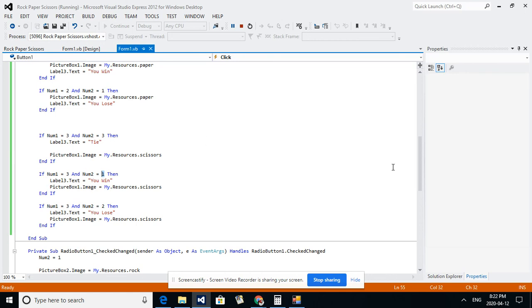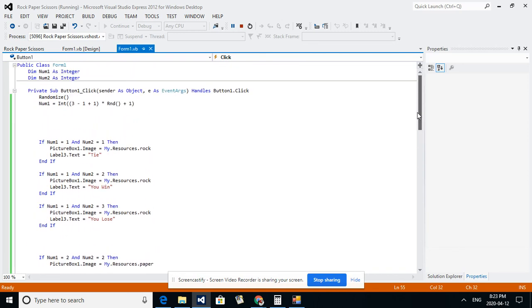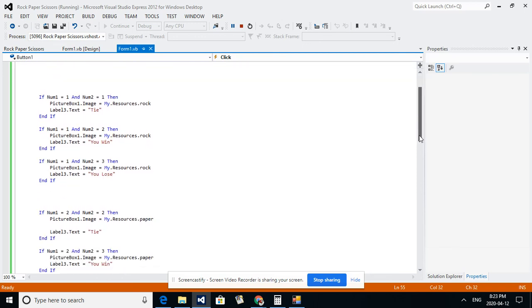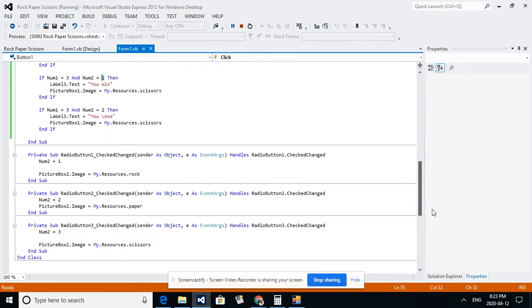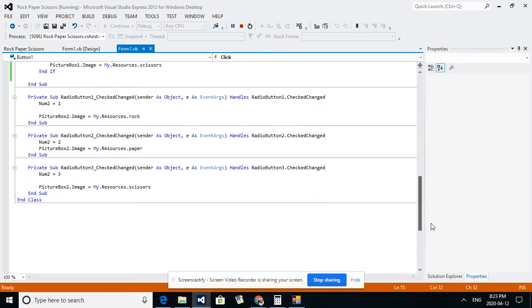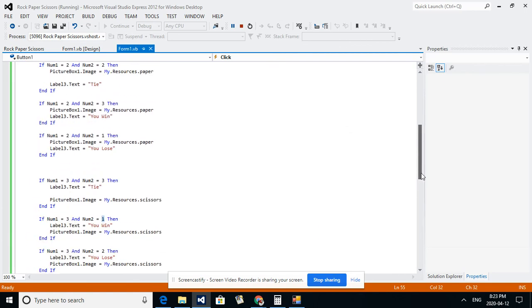So I know it's a lot of rambling and talking and num1s and num2s, but here's all the code one last time from the top. I'll scroll down. Let's see if you guys can get this code to work and you can make your own rock, paper, scissors program. That is it for now.